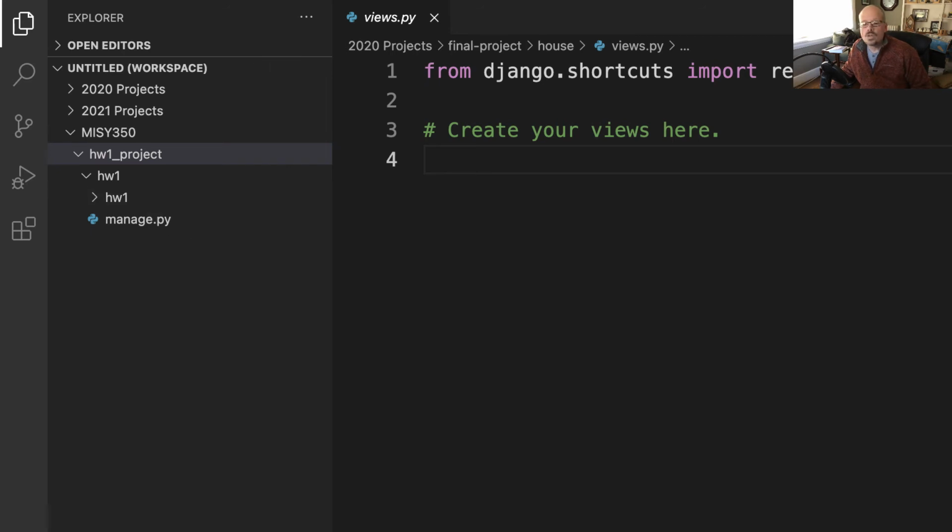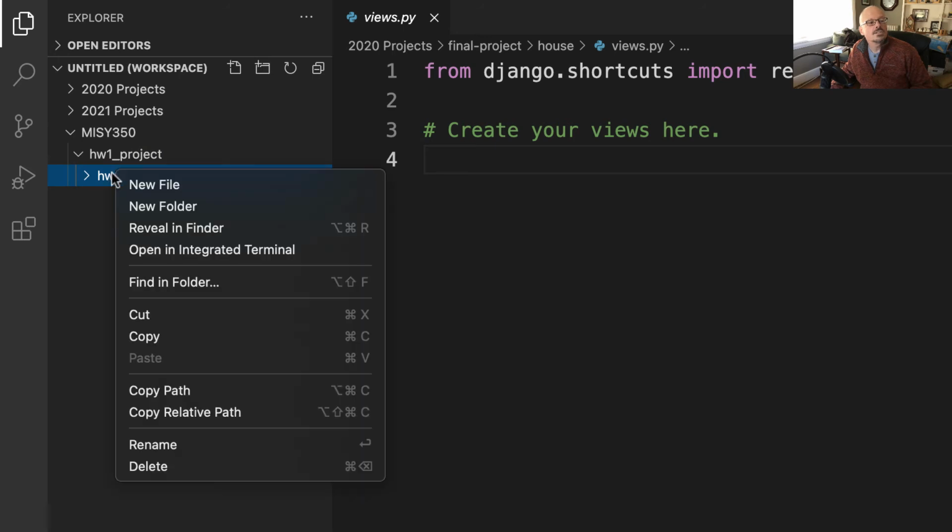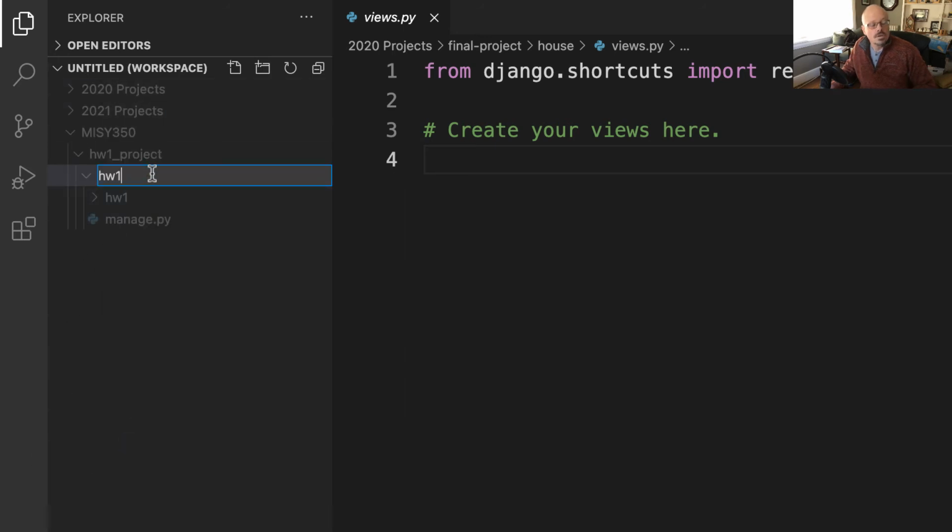What I want to do, though, first I'm going to close this terminal, and what I want to do is conform to the convention. So I want to right click this, and I'm going to make this the root folder. So I'm going to rename this _root. Now you'll notice I'm using all lowercase.